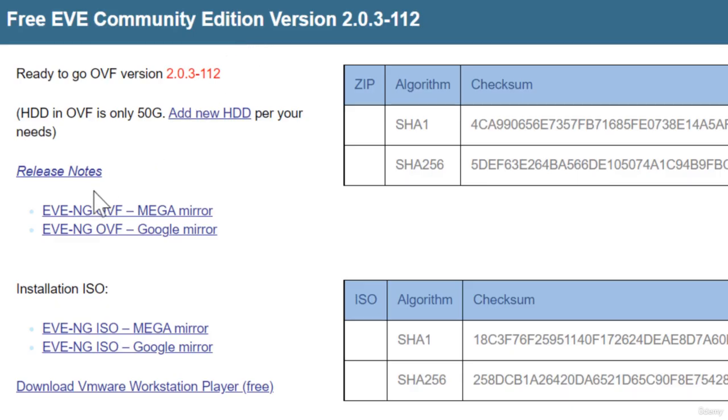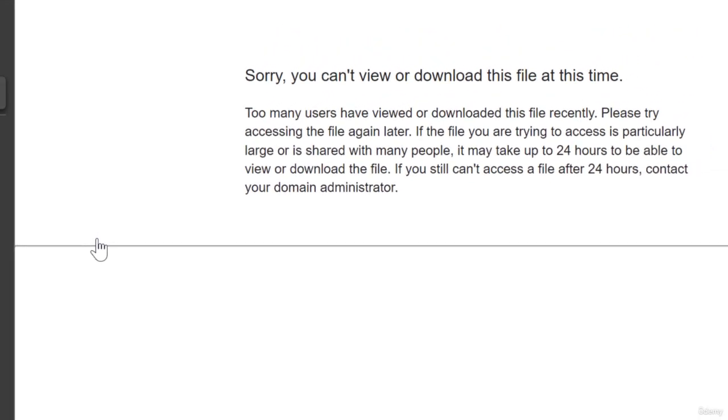All right, now there are two options. We can get the OVF or the ISO. The OVF is a lot easier to set up. You could use the ISO if you want, but you'll have fewer hangups and it'll just go a lot smoother if you use the OVF. So I'm going to click the Google mirror and we'll get this download going.